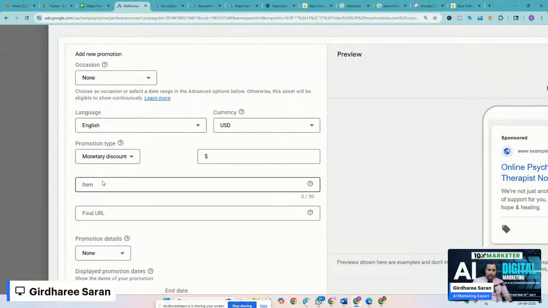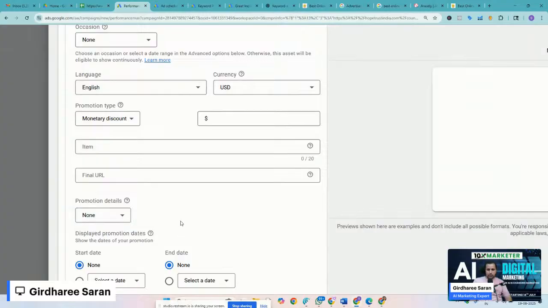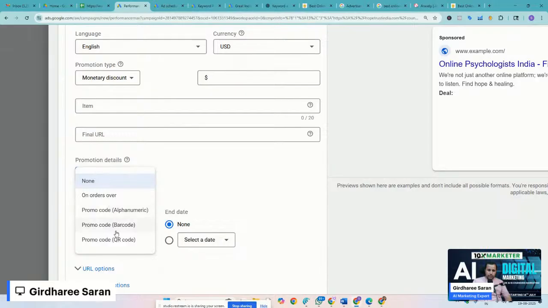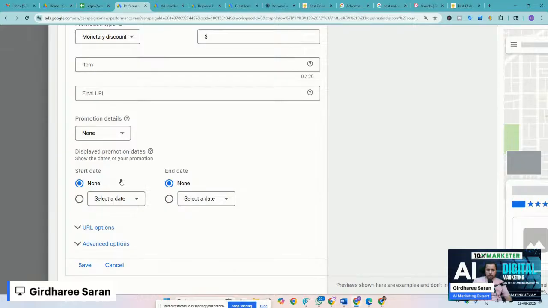Final URL, where the customers can know more about the promotion. What kind of promotion is this? A promotional code? Is this a barcode? How does the customer get the promotion? That is also a detail.